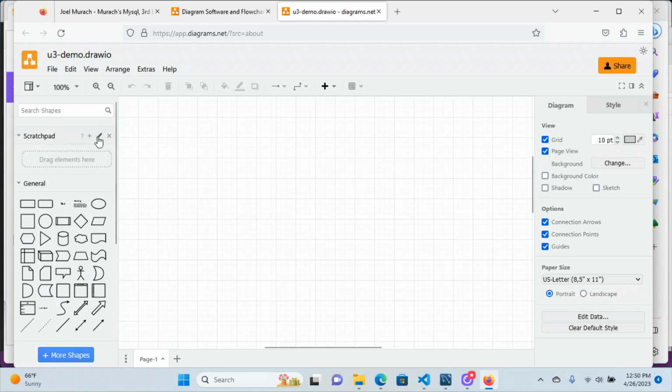So this is u3demo.draw.io. I'm surprised it didn't ask me where I wanted it to save. Oh, you know what? I probably already told it that. So anyway, this is your interface. Most of the time you'll spend working over here and then in the actual diagram panel here.